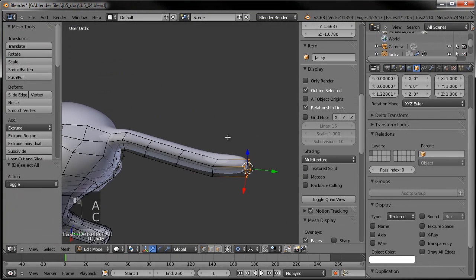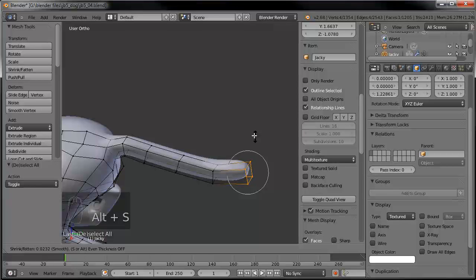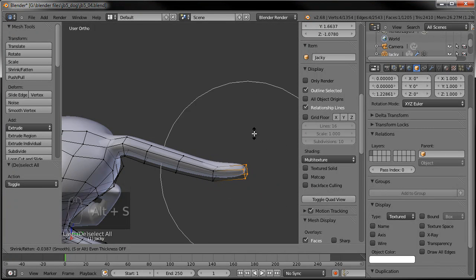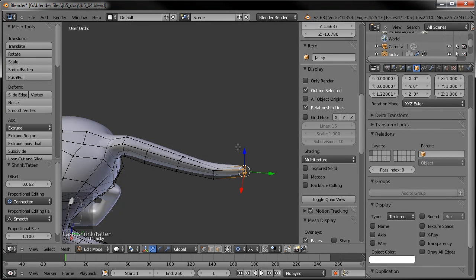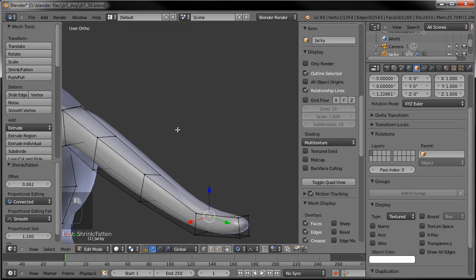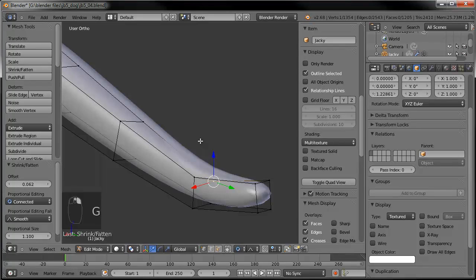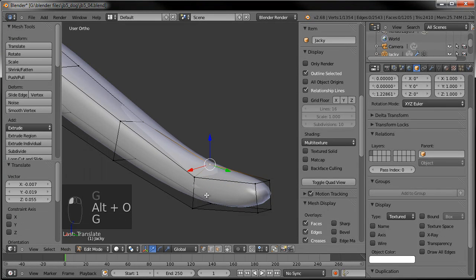So actually just select the tip and Alt S and increase our fall off quite a bit. Like so, and let's move that guy. Kind of turn off the Alt S for now, the proportional editing.